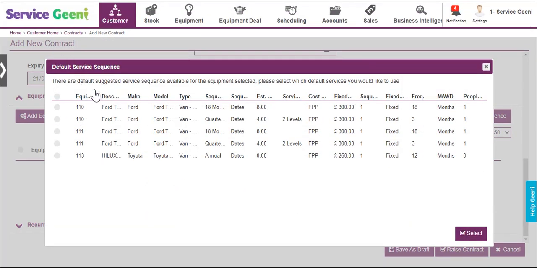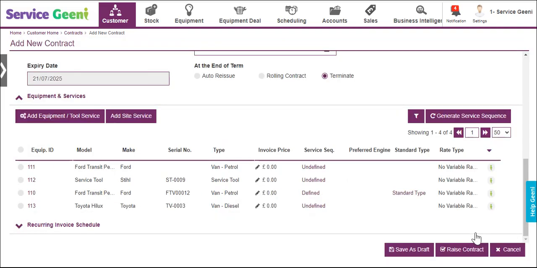If any equipment that you have selected has a suggested default service sequence set on the model or type, this pop-up message will display. You can select the checkboxes to include the service sequences on the left or select all. If you leave any unselected, you can manually create your own service schedules for those items later. Press Select to continue, and this will add any default sequences you selected. Equipment default service sequences are covered in detail in another video.